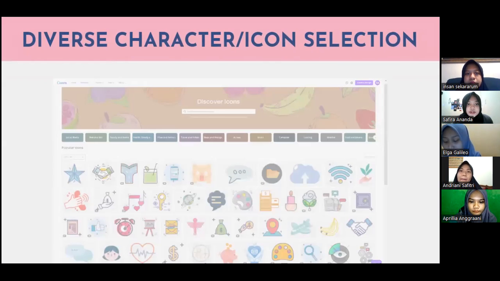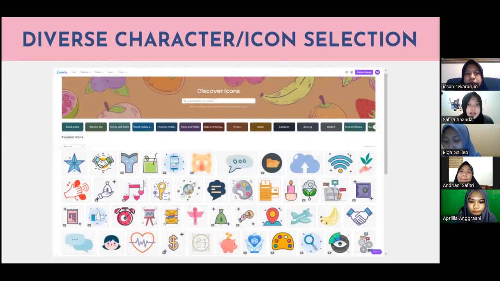And the last feature is diverse character or icon selection. Pixabay and Pexels are used by Canva to provide some varied and multicultural photos, but the diversity of symbols available is limited on Canva, even though there are already a lot of various icons that you can get.